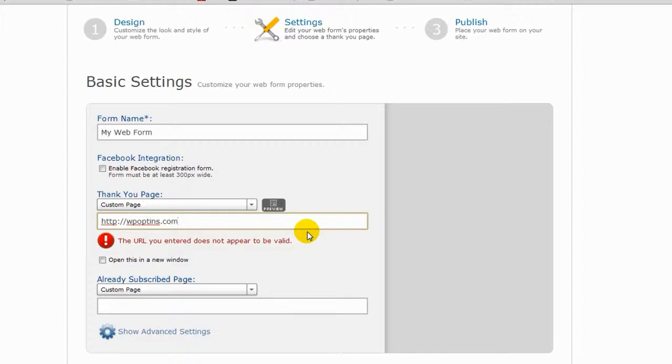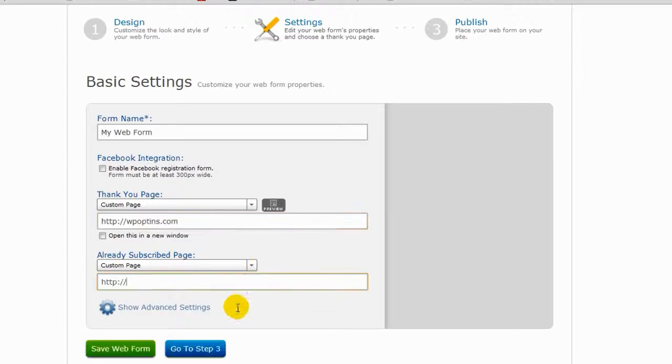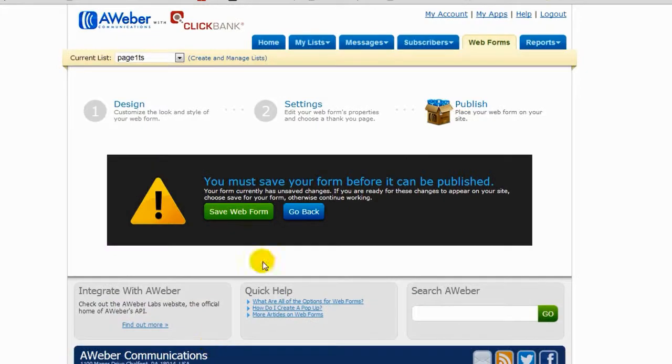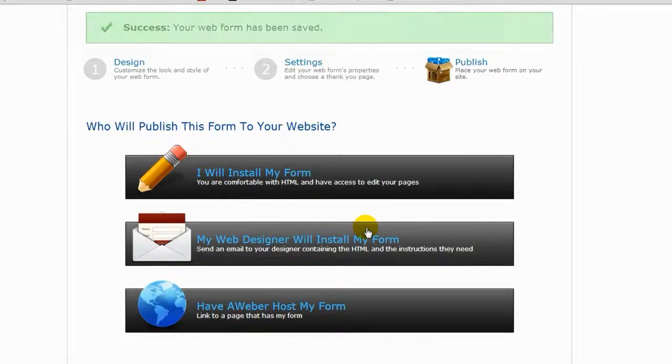Okay, so let's just say we'll take them to wpoptins.com, and if they're already subscribed, we'll take them to the same place. So this would be your confirmation page, or if you're not using confirmed opt-in, then you just take them straight to the download page. Now, if they're already subscribed, then of course you want to take them to download, and if they're new, you want to take them to confirm. Right? Does that make sense? Okay, so then you go to step 3. Oops, forgot to save the web form.